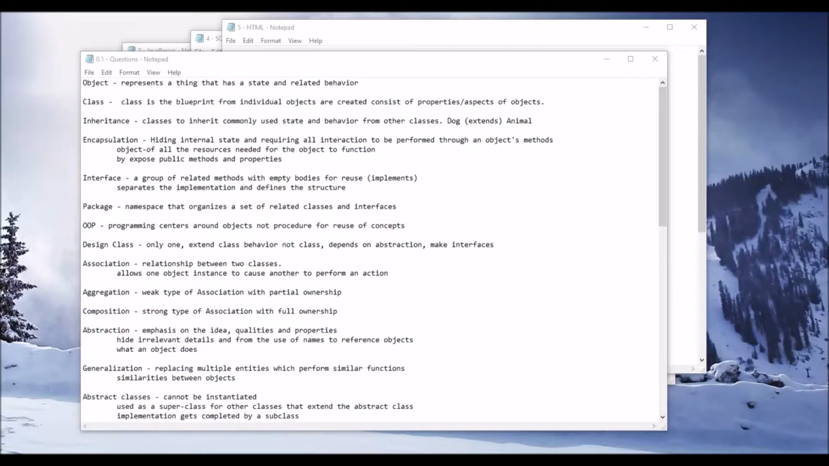Encapsulation, which is the inclusion of all the resources required for an object to function. The interface, which is an index of related methods that separate the implementation and define structure. The package, which is a namespace that helps to organize related classes. The purpose of object-oriented programming, which centers around objects instead of procedure for the reuse of concepts. Identifying the design of a class, having only one, extending the behavior, not modifying the class, depending on abstraction, and can construct a client-focused interface.